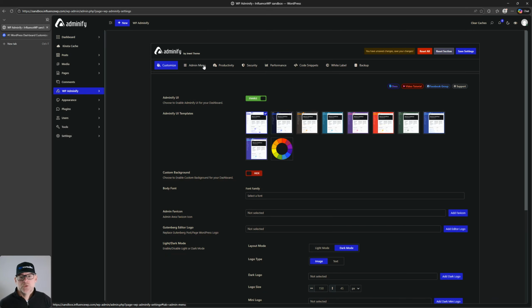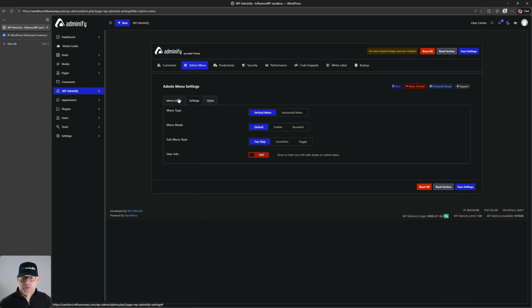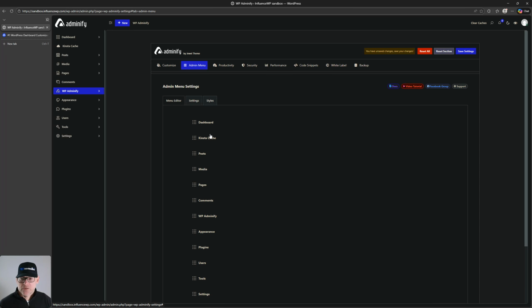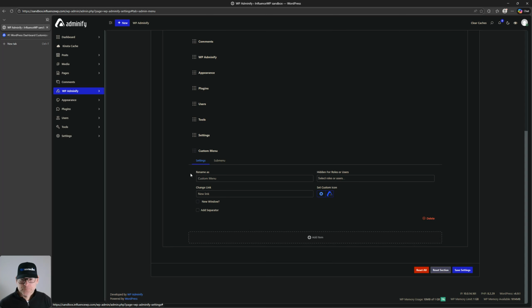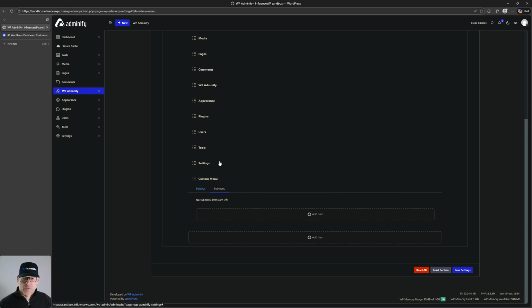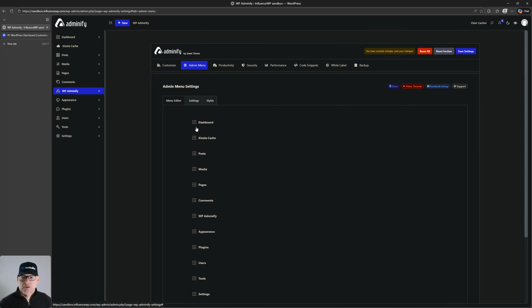So let's go over to the admin menu next. We default to the menu editor. And here, what can we do? We can add items to the menu. So put a name on there, a link, open in a new window, add a separator, choose which roles or users get to see this, and set a custom icon. And then we can choose a submenu. All right. So that is our custom menu.